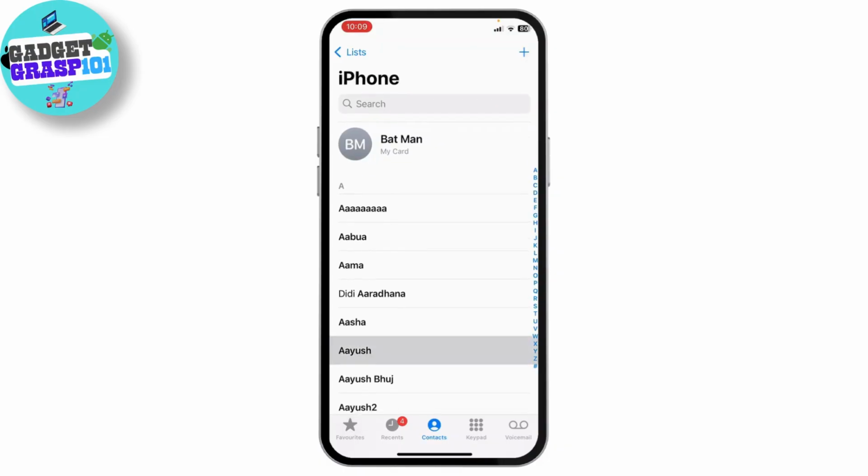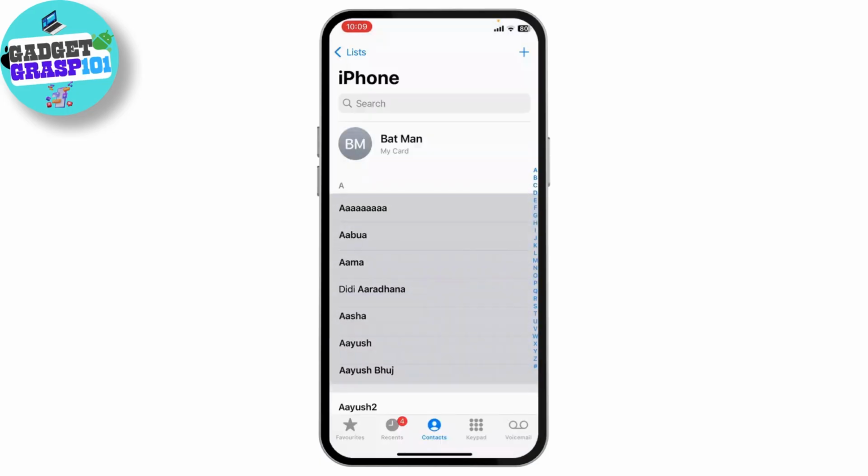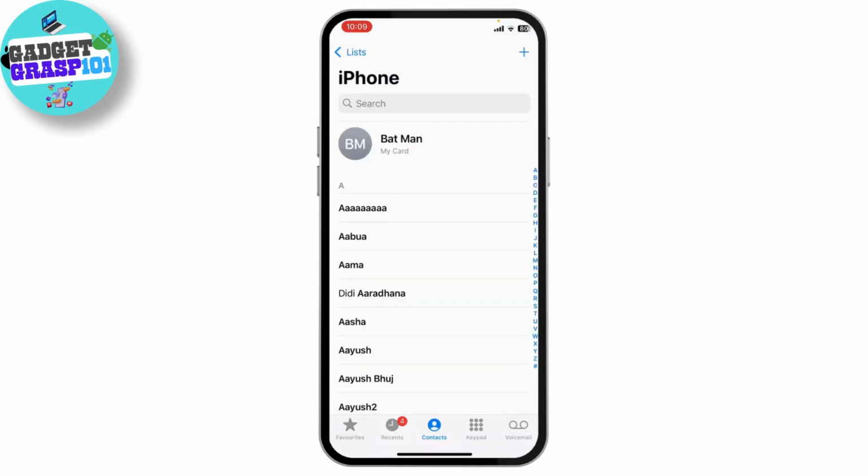While using just one finger, you'll basically scroll between your contacts. But when you use two of your fingers, you can select multiple contacts like this. And after you select multiple contacts, you can keep on doing that and long press on it. After you long press on it, you'll find the delete 7 contacts option here. So simply tap on delete contacts, and when you tap on delete contacts, you'll have deleted multiple contacts at once on your iPhone. And it's basically that simple.